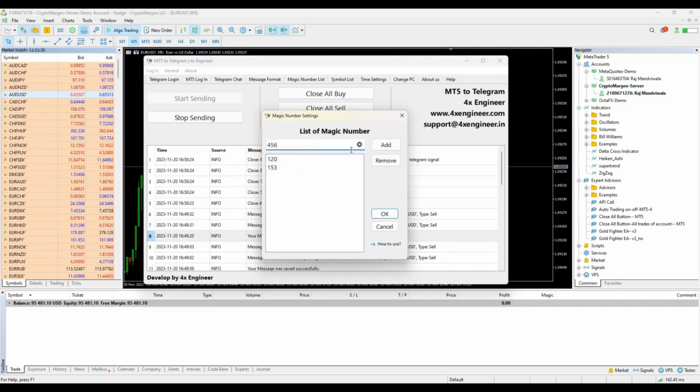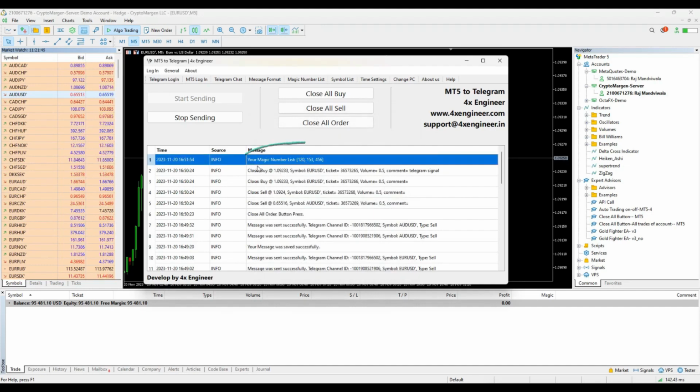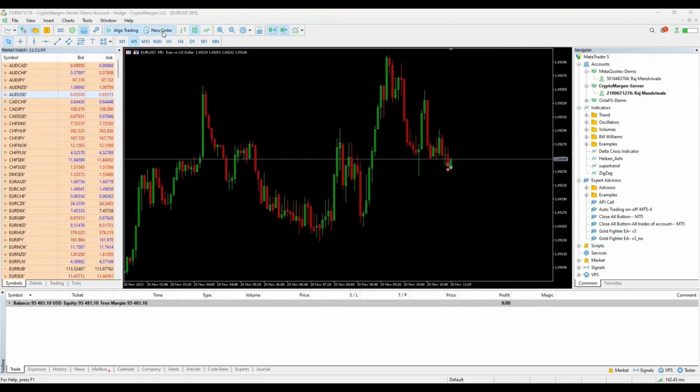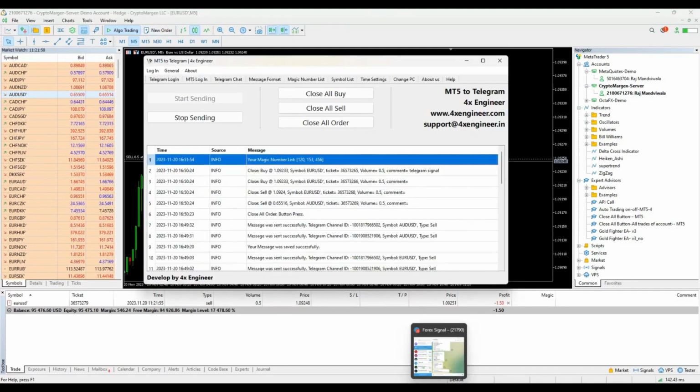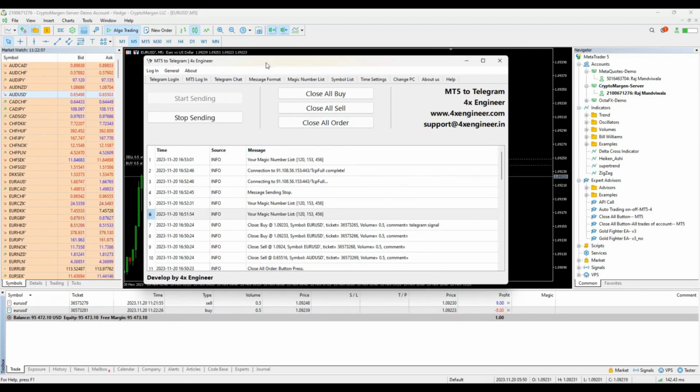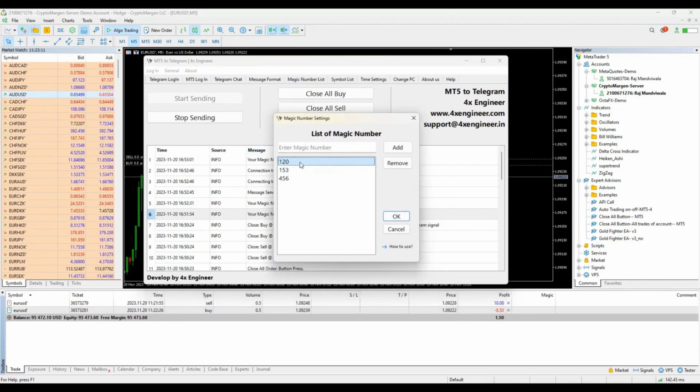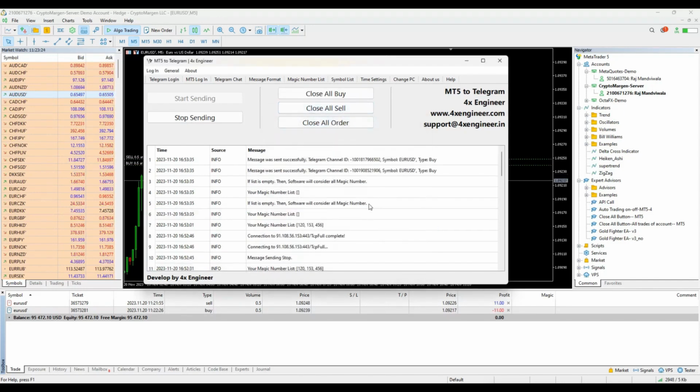As I want to receive notifications of orders with a particular magic number in my Telegram channel, I can add that magic number here. Write all the magic numbers and click on the OK button. You can see that the list of magic numbers has been saved. Now, when we open any order, if its magic number matches one from our list, only then will it be placed. If we remove all the magic numbers and the list becomes empty, then we will receive notifications for all orders placed. We can see all order notifications on our Telegram channel.